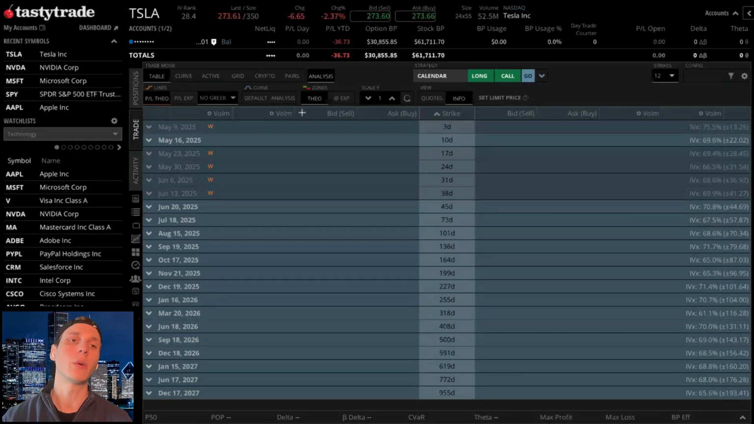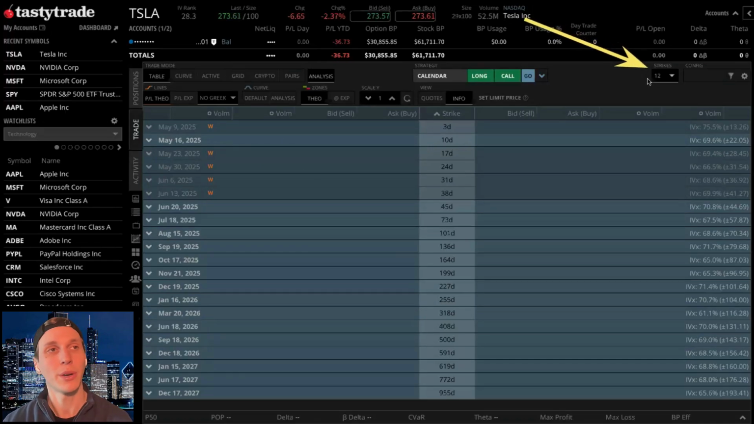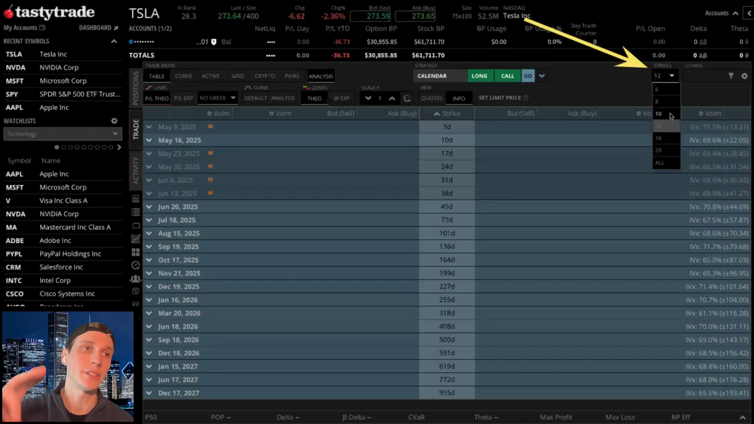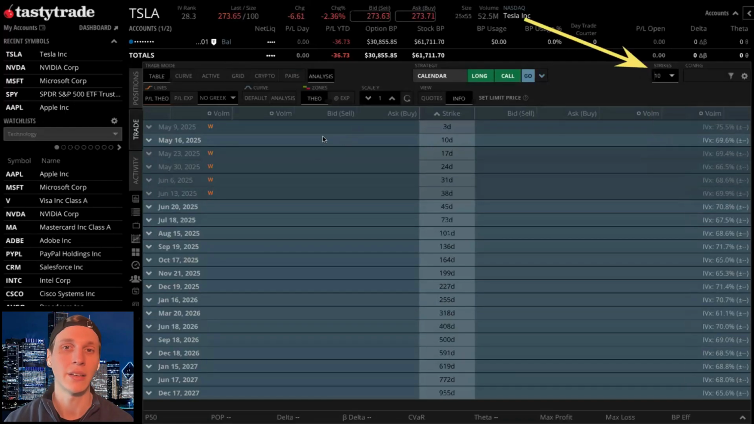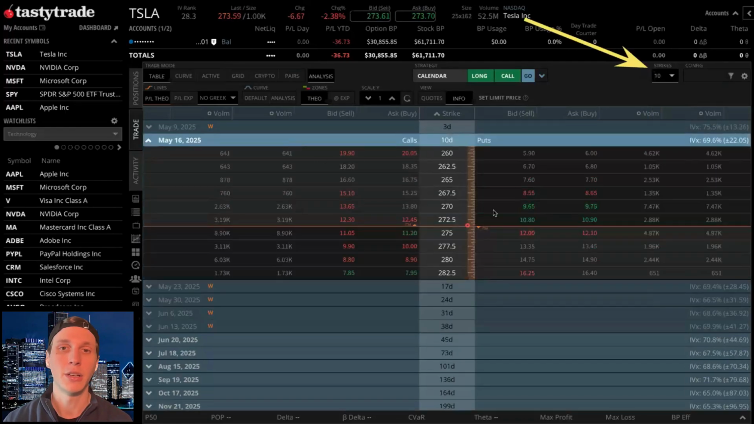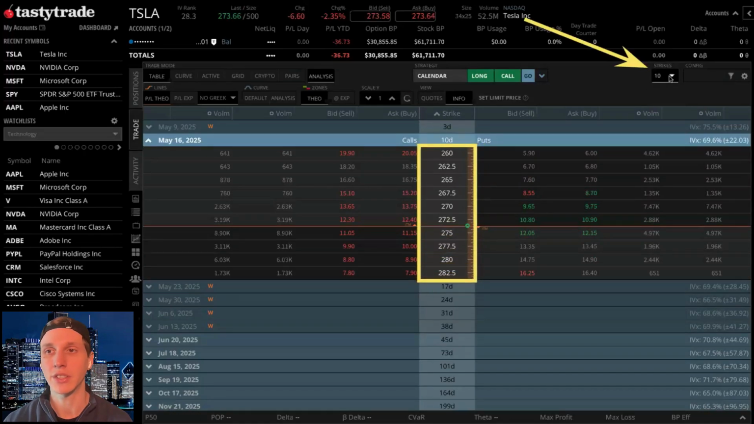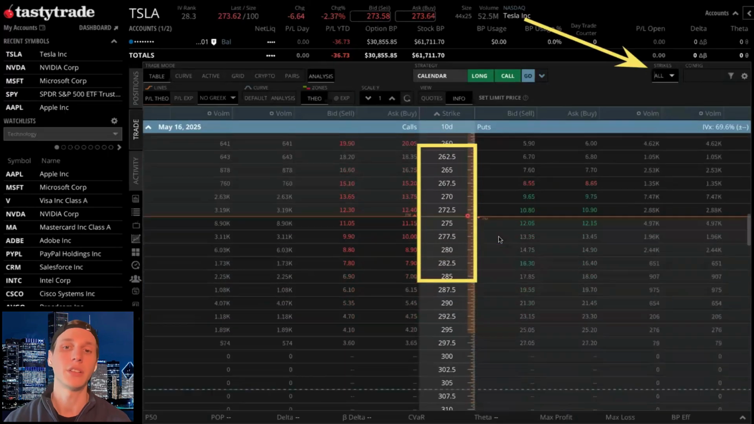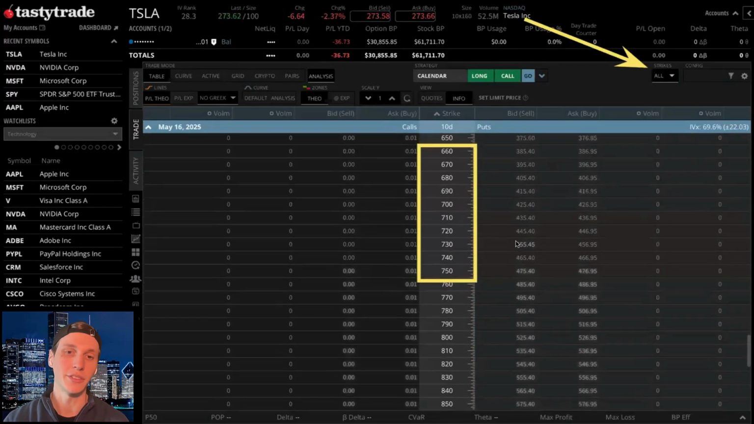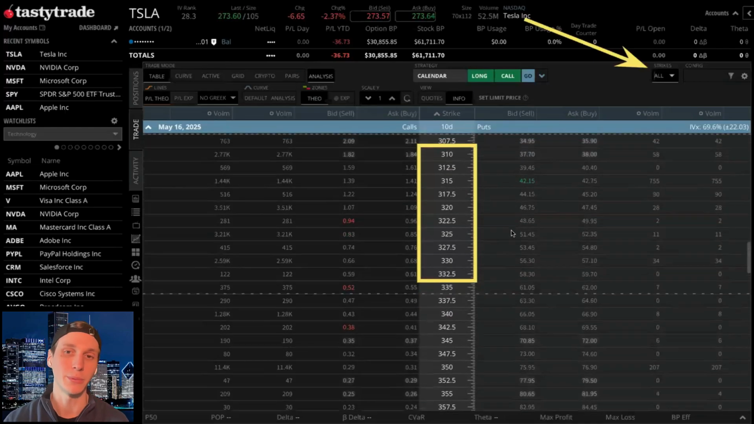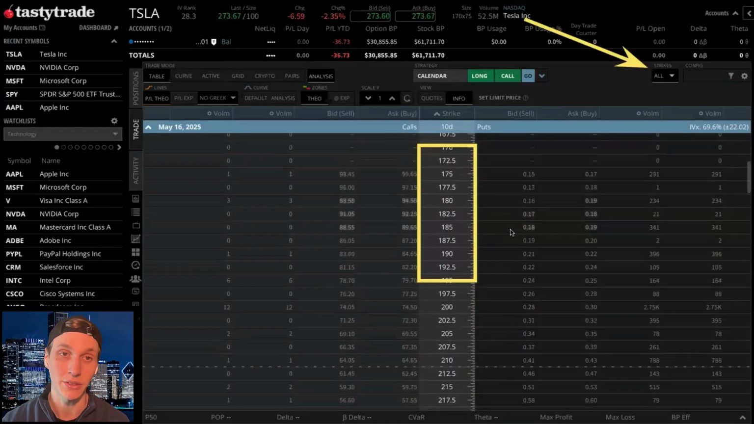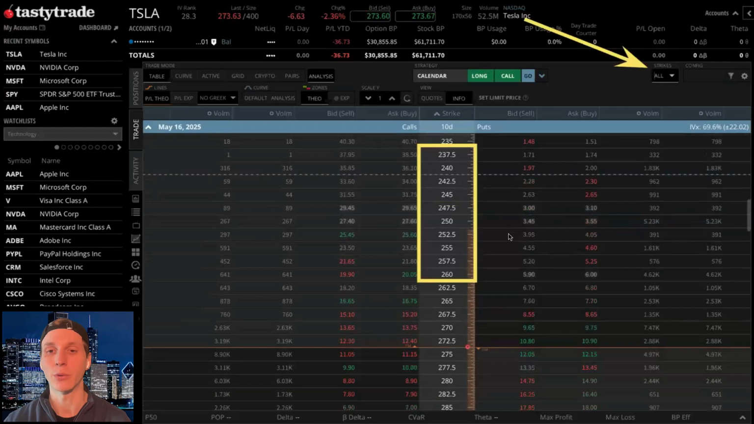The easiest way to go about setting up a calendar spread is going to be starting by going in the top right to the strike selector. This is just listing the amount of strikes that you see on a certain expiration. So for example, if I were to click on 10 and open up our May 16th expiration, we're only seeing 10 different strike prices. Now, if I were to change this to all, we're going to see all the different strike prices. So we can scroll all the way through and see all the different strike prices for this May 16th expiration.